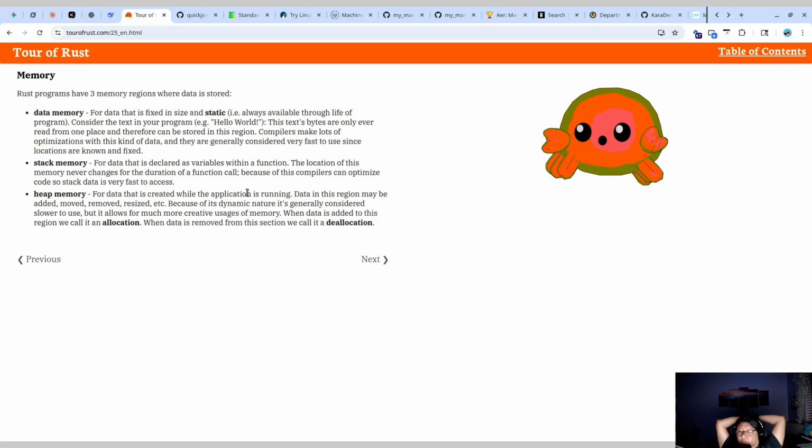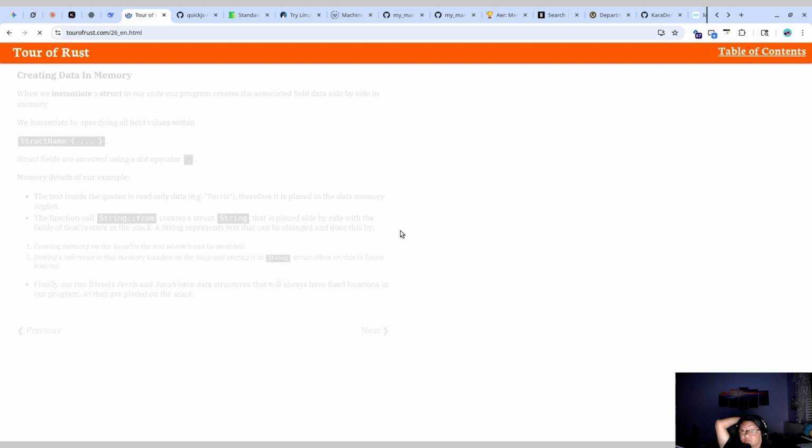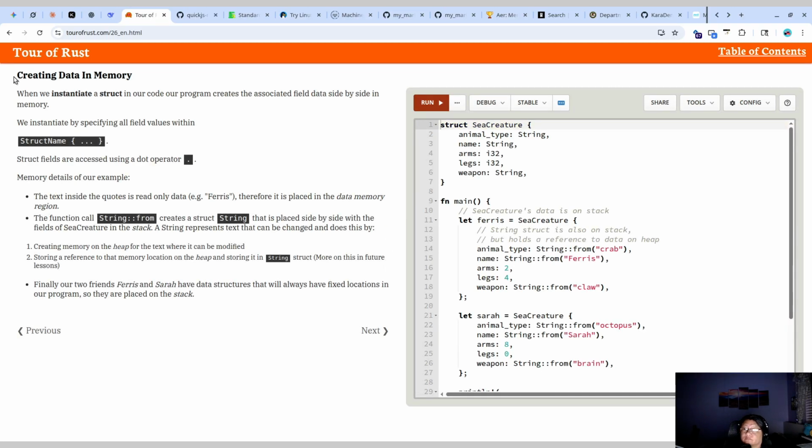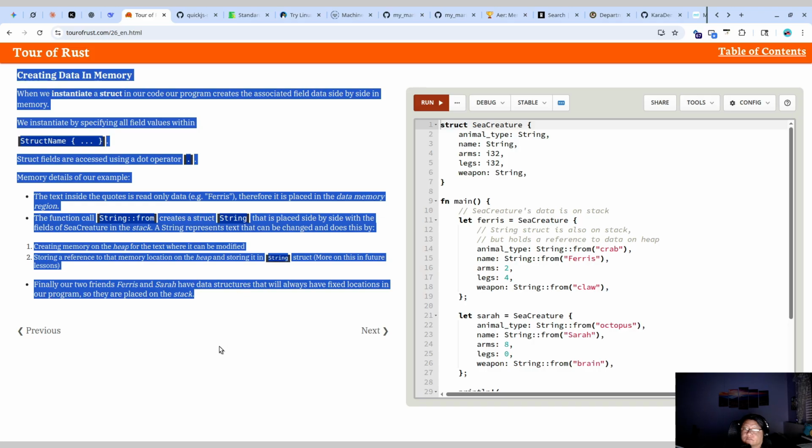Because of its dynamic nature, it's generally considered slower to use, but it allows for much more creative usages of memory. When data is added to this region, we call it an allocation. When data is removed from this section, we call it a deallocation. Creating data in memory.